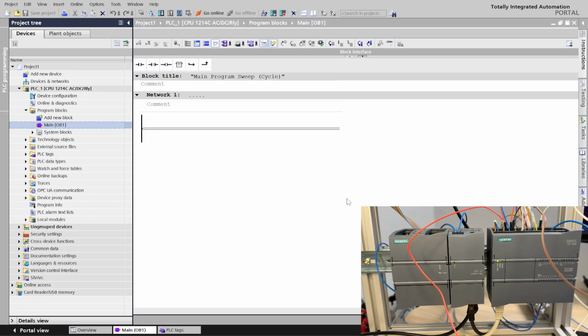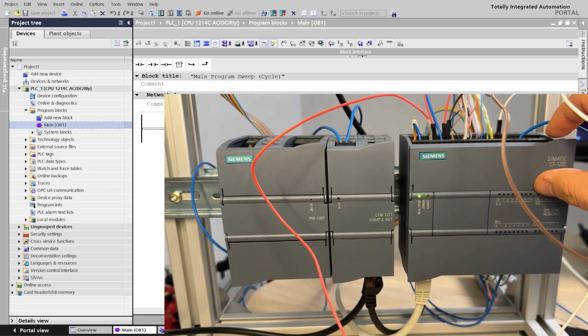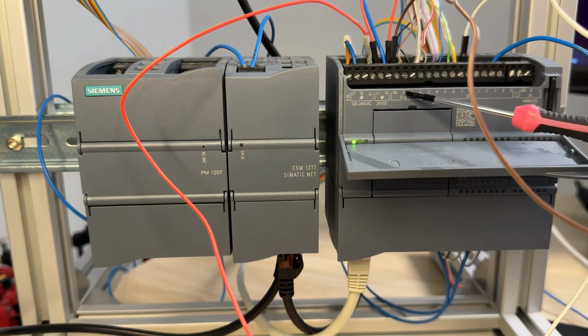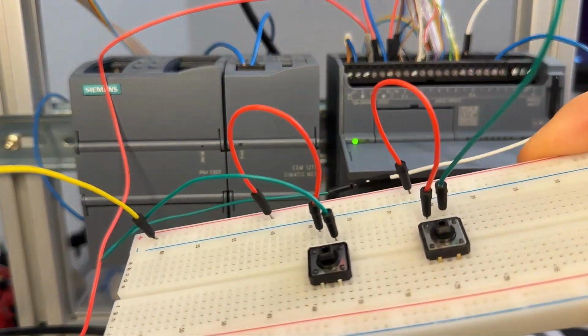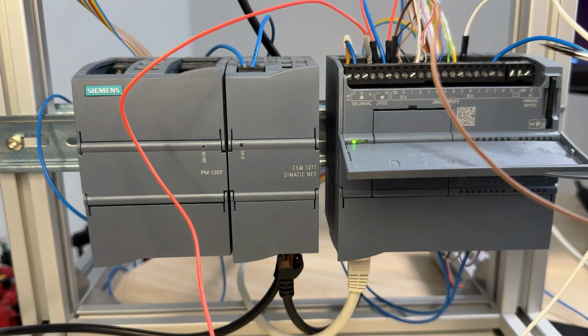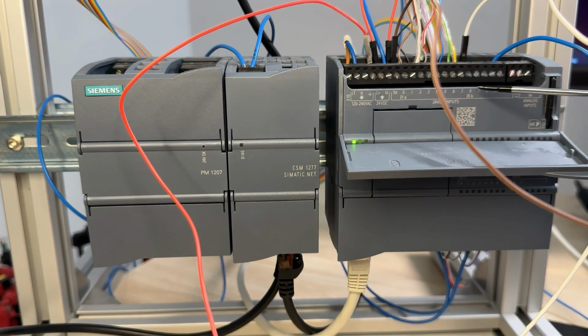So before we start with our programming environment, I want to explain what I have done. In my hardware, I have prepared I0.0 for one of my push buttons. I have 2 push buttons prepared to make some logic. So I0.0 is for one push button, and I1.1 is for the other push button.